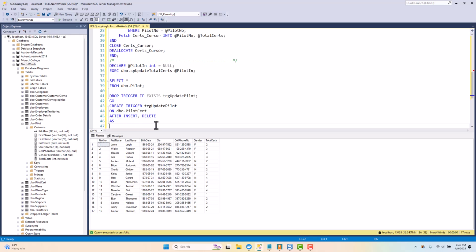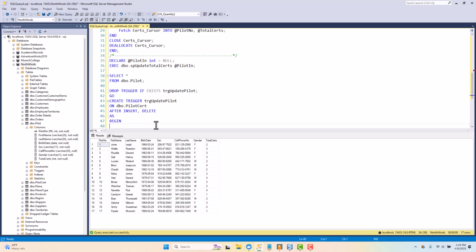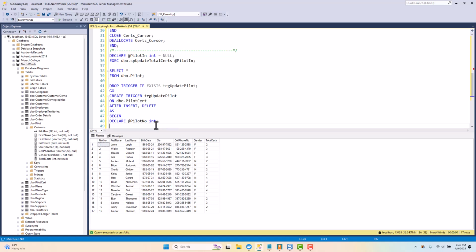And this is going to be as, and we can go ahead and begin and end. It's our block. And then within our trigger, we need to declare a variable. This is going to be our pilot number, and this is going to be an integer. We need to get that value. And the way that we can get the value is based off of an inserted table or a deleted table.